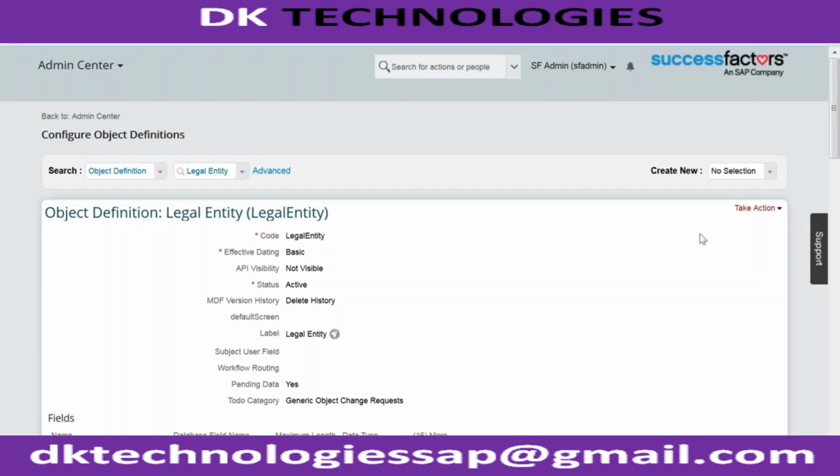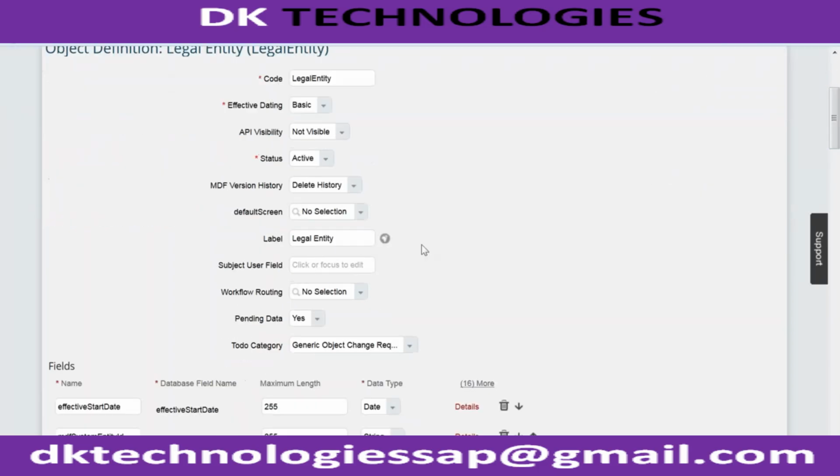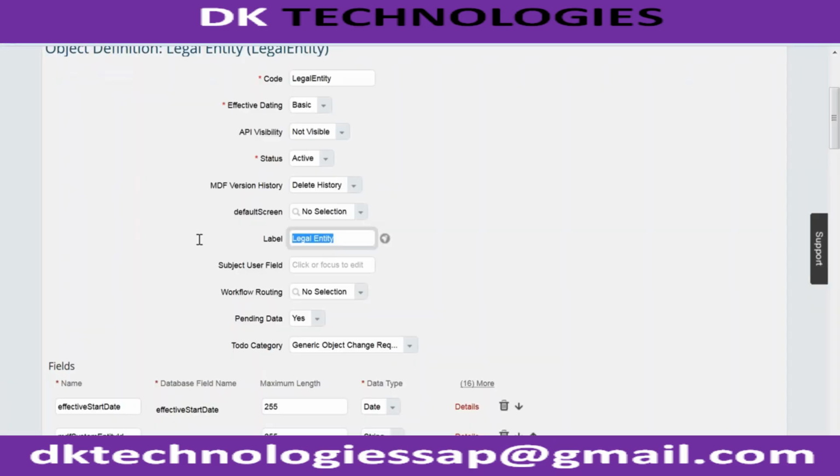Okay, and I want to call the object, you can see the legal entity. I don't want to call it the legal entity. This is the name of your object, but my legal entity should be called a company code. See here, this is the object name, and I don't want to call it a legal entity. My organization wants to call it a company code. So let me put the company code here.